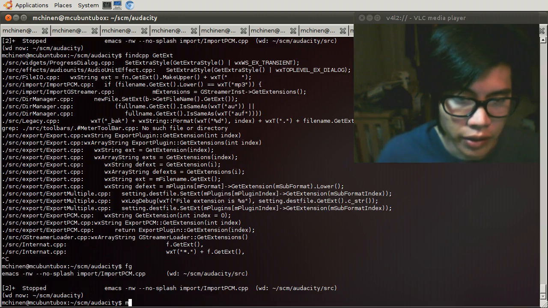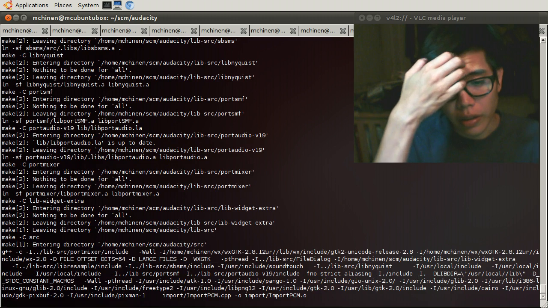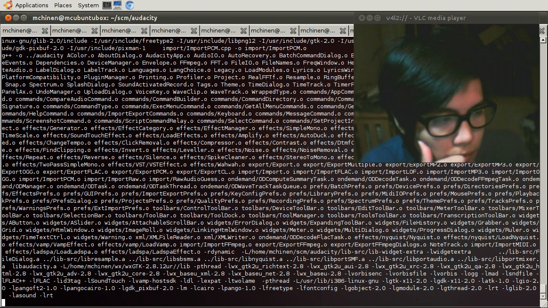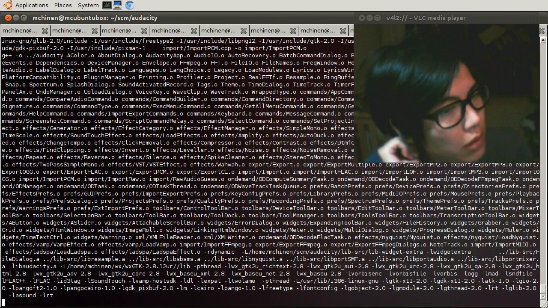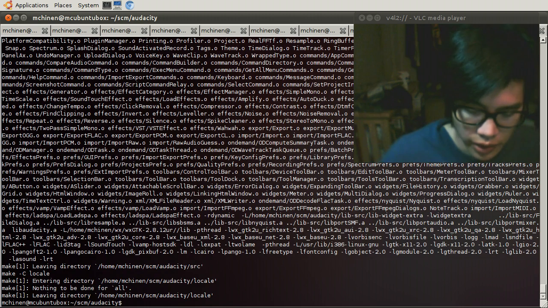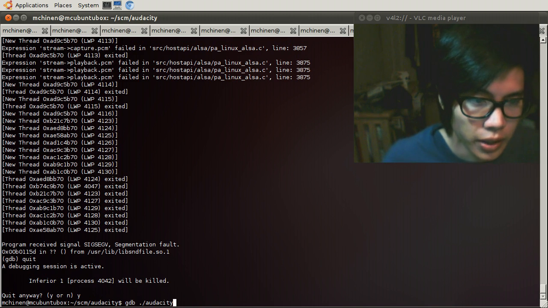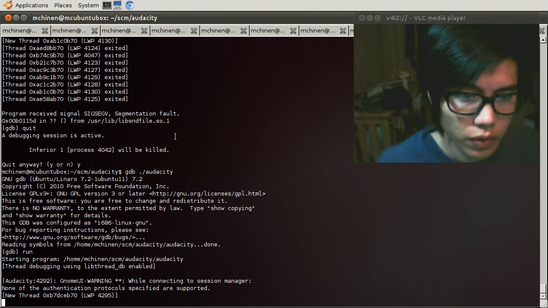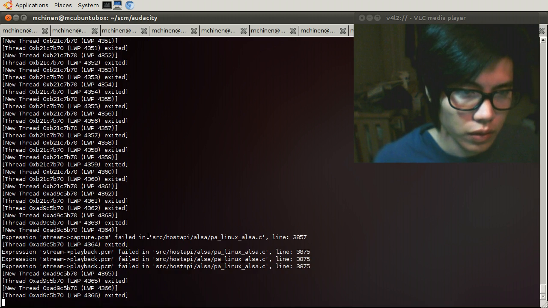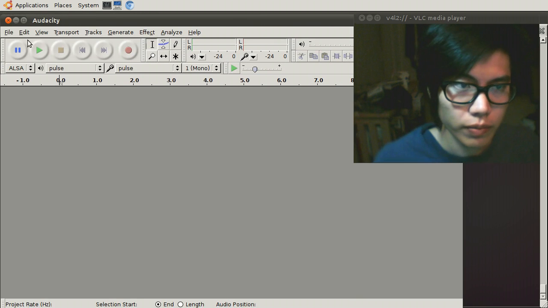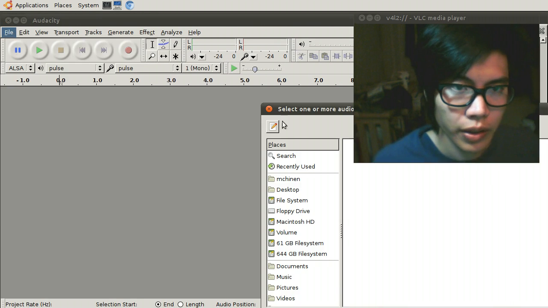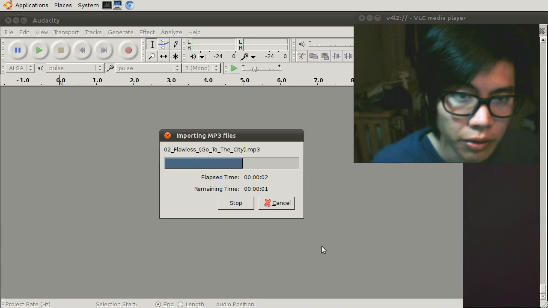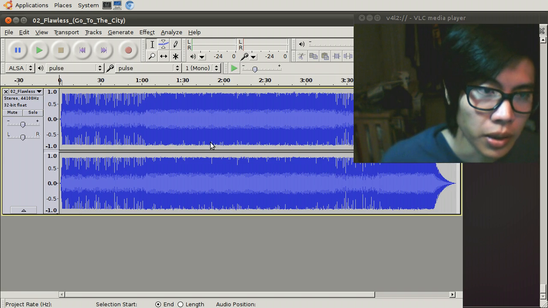Then we can remake this, and that should compile this time. Yeah, so there we go. We've got a build. We can go ahead and relaunch it now through GDB. So we'll run. Go to open, select the MP3 that's causing the crash, and there we go. It goes through, looks like liblame, and let's play it.